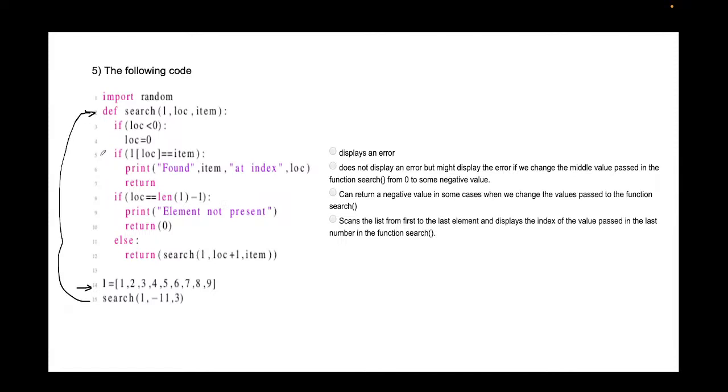Now following the sequence of instructions in line 5, L of 0, is it equal to item? Item is 3 and L of 0 is 1. So the first element in the array L is checked, is it equal to item. Item is 3, so 1 is not equal to 3. So from here the control jumps to here.